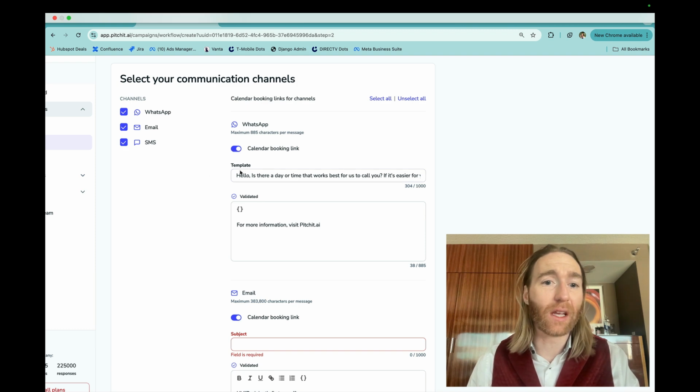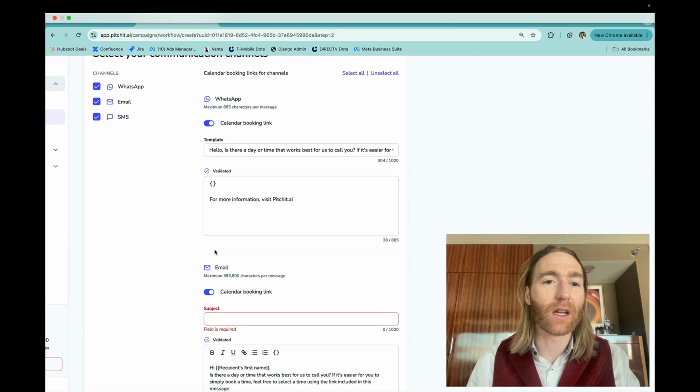There will be a booking link included, and so if you wanted to envision what this message is going to look like in WhatsApp, it's effectively going to be the template we wrote in step one, plus a second message that says for more information, visit, and then a third message that has booking link appended and included.